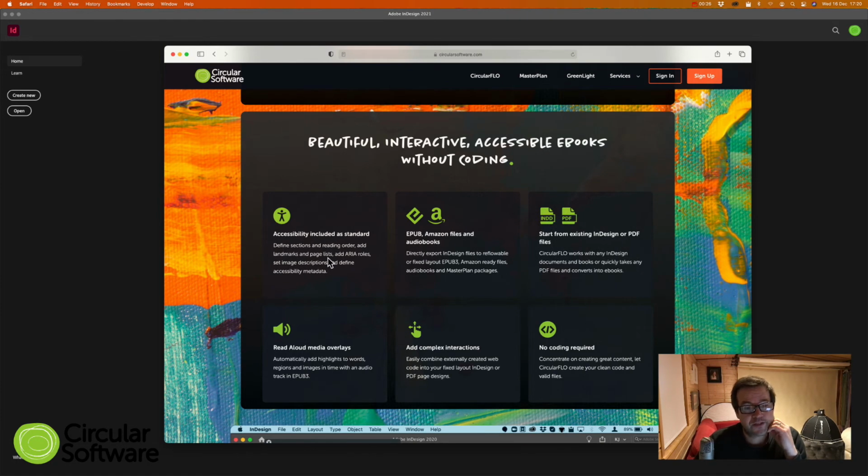And for accessibility, we're going to define sections and reading order, add landmarks and page lists, add area roles, set image descriptions, and define accessibility metadata. If that doesn't make much sense to you, then don't worry. There's no coding required. So CircularFLO is going to do this for you. We're going to start with an existing InDesign document. And as I say, we're going to make an EPUB and an Amazon file as a reflowable ebook today.